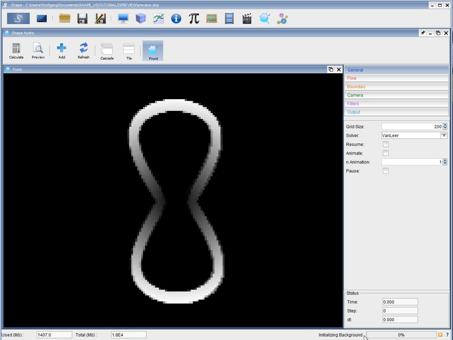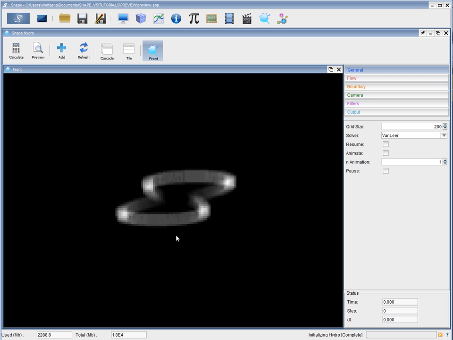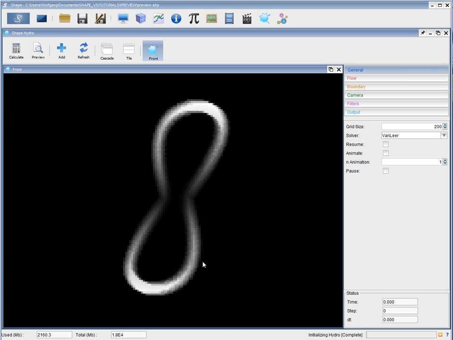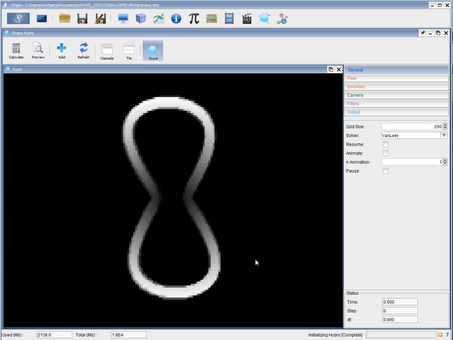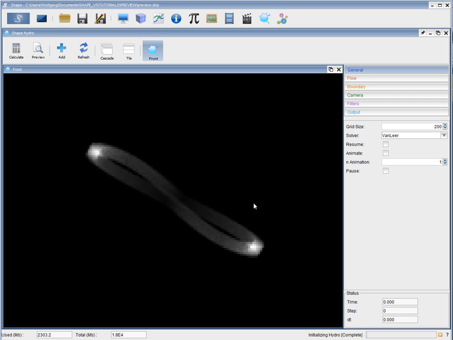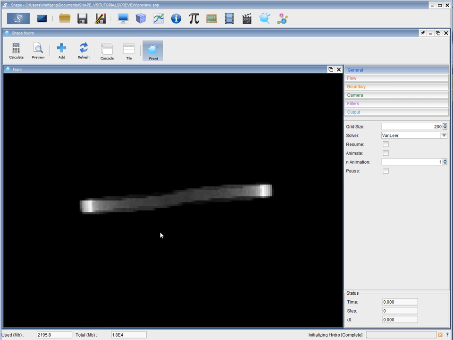Still running the preview, initializing the preview. It takes a little longer because of the higher, more detailed grid. Now it's done. And now it still works, but you can already see that there's a reduction of the performance.